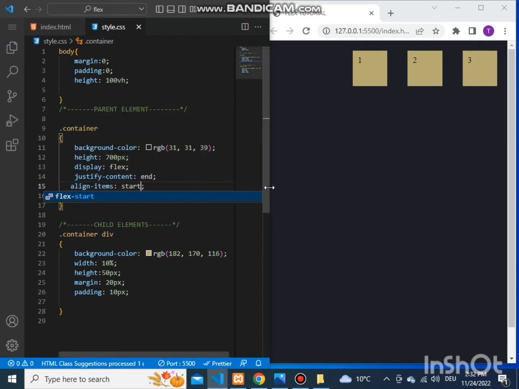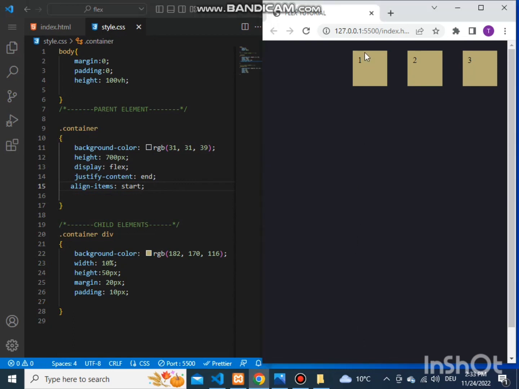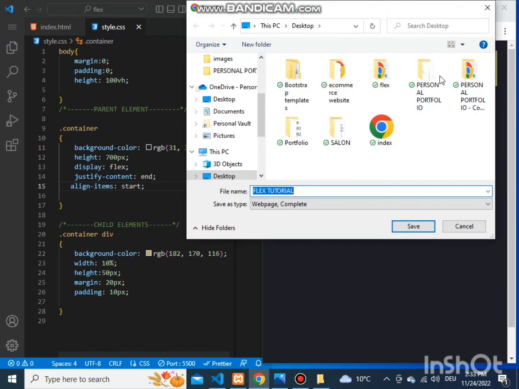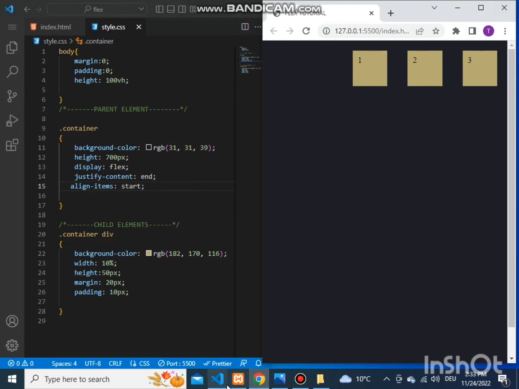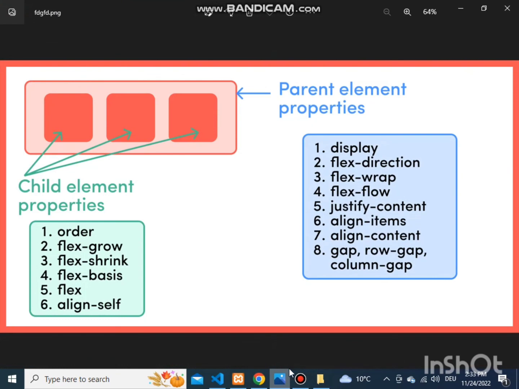This is what justify content and align items do. These two are the most important properties in flex. But you will learn more by practice, so I suggest you do more and more practice so you will not forget it in the future. The eighth property is used for the gap, and for the other six properties I will make another video.